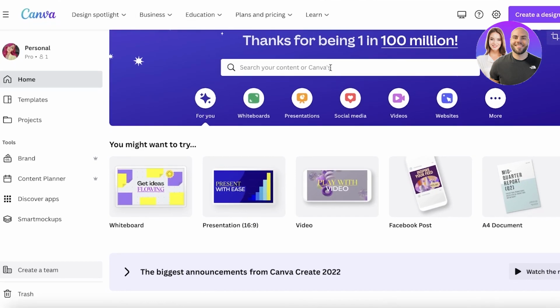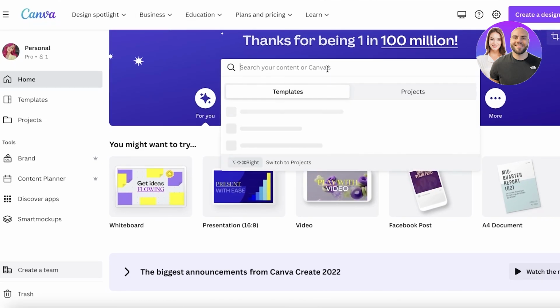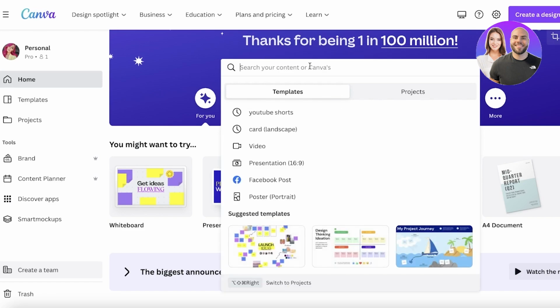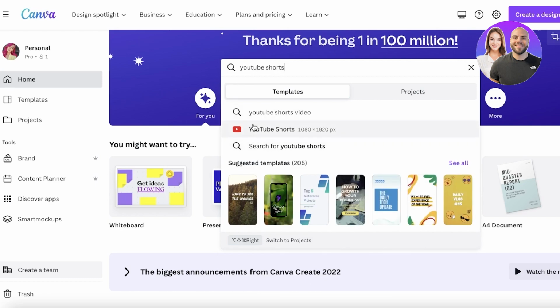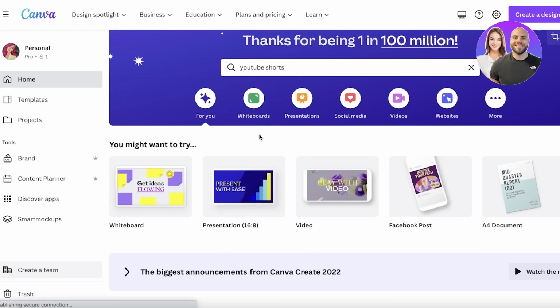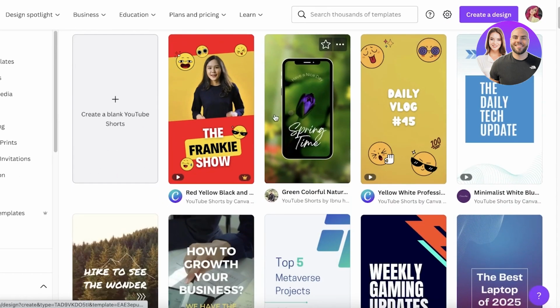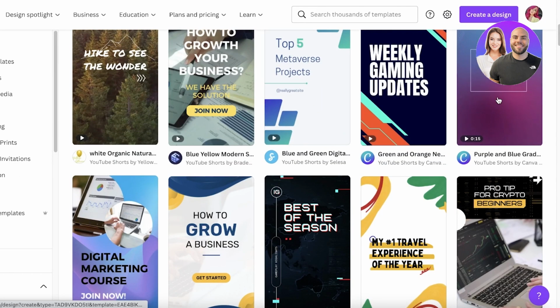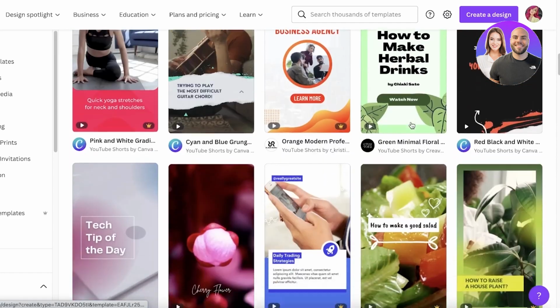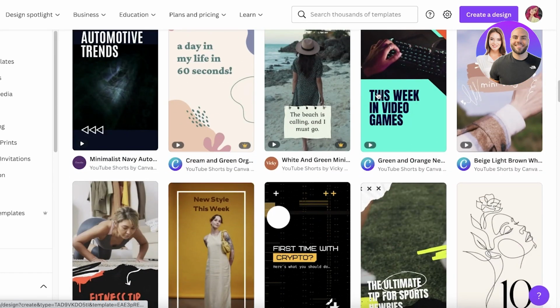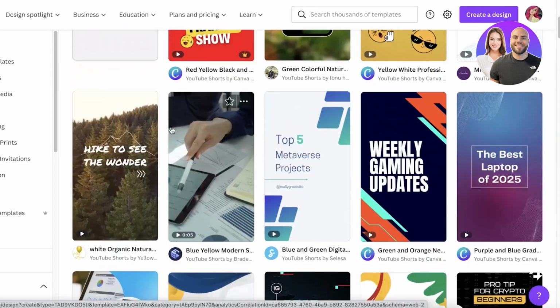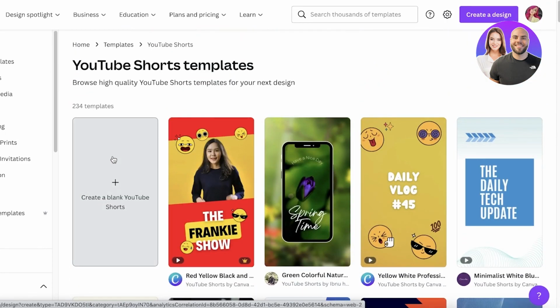Now to get started, just head on over to Canva and register using your email address. Once you do that, you can go into your search bar over here and search for YouTube Shorts. Once you search for YouTube Shorts, you're going to see this search result over here, and you're just going to click that. Once you do, this will give you a bunch of different templates that you can work with. So you have multiple different templates that you can use to create a YouTube short, or you can simply click on create a blank YouTube short video to begin creating your own video.